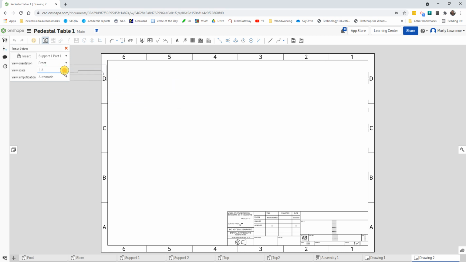You shouldn't need to change that, but if I go bigger numbers, 1 to 4, 1 to 6, 1 to 5, 1 to 10, the object will get smaller. If you go to smaller numbers, 1 to 2, 1 to 1, the placement of this will get bigger. I'm happy to leave it at 1.